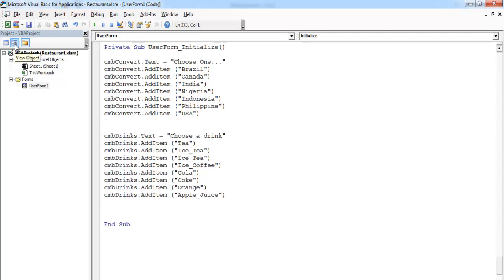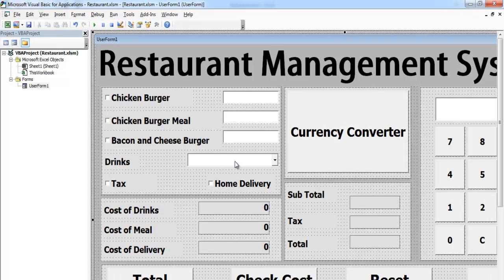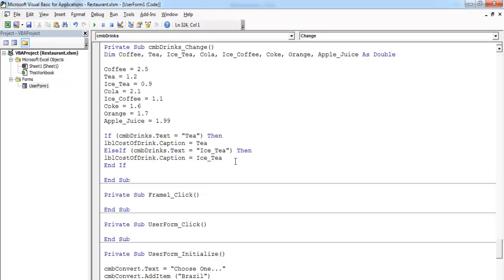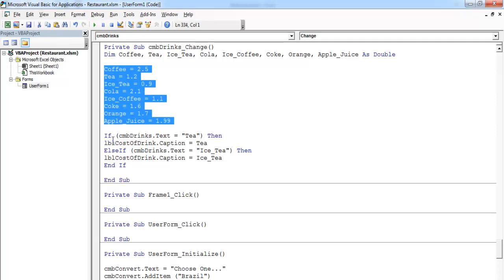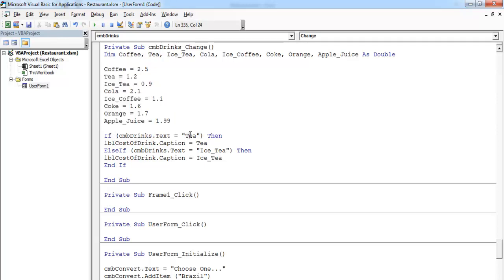Now the next thing is when we double click on this combo box right there, I already have the variables declared for all my drinks, and now the price of all the drinks are added right there. So right here I'm now using if statement. If T is selected, that's the price of T, is assigned into this very label, cost of drink. Else, if the item selected is iced tea, is assigned here.